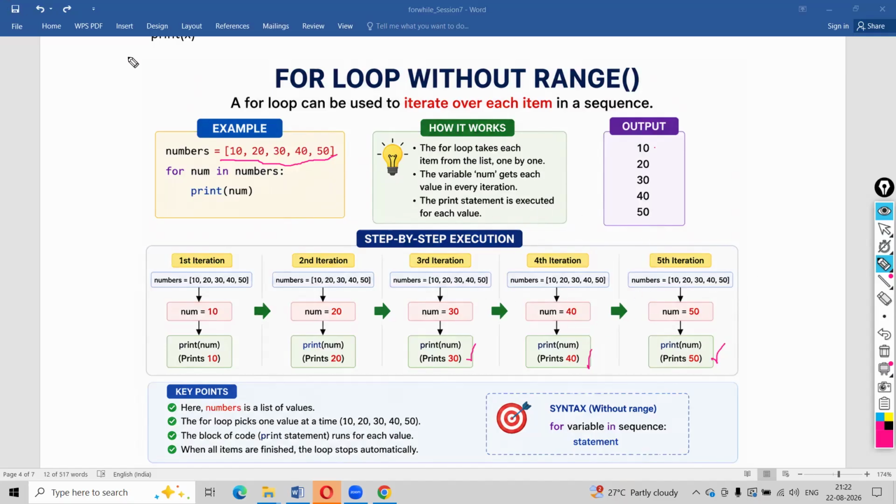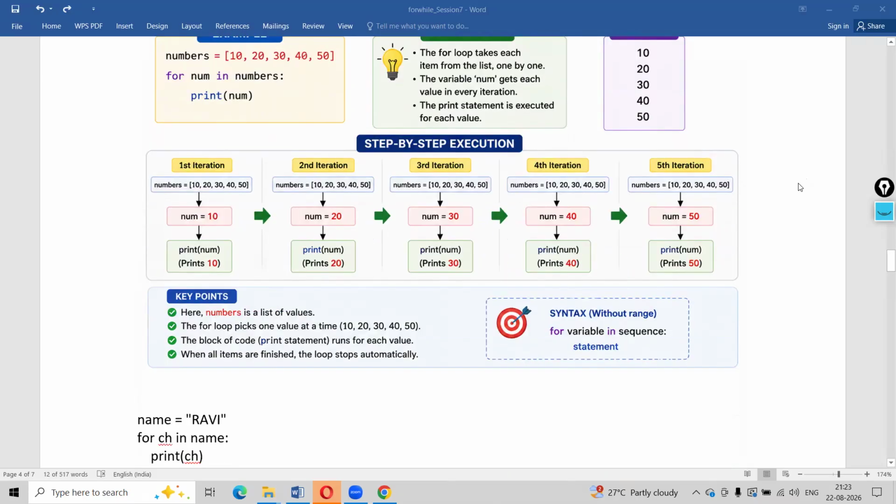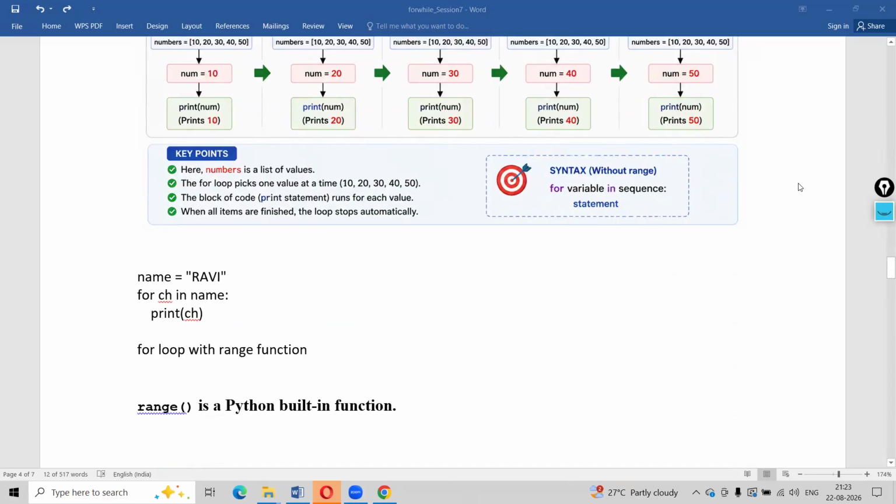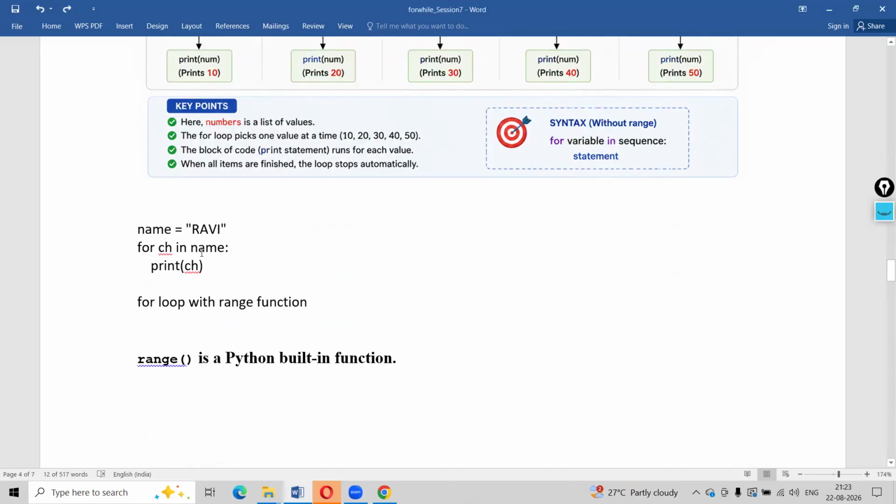Now see how it works. The for loop takes each item from the list one by one. The variable num, that looping variable, gets each value in each iteration. The print statement is executed for each value. Now we will see the for loop with the range built-in function. Before that, we will execute one more program.